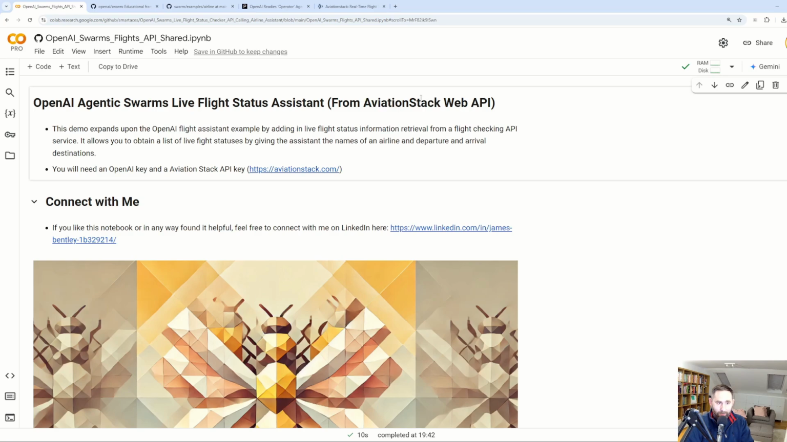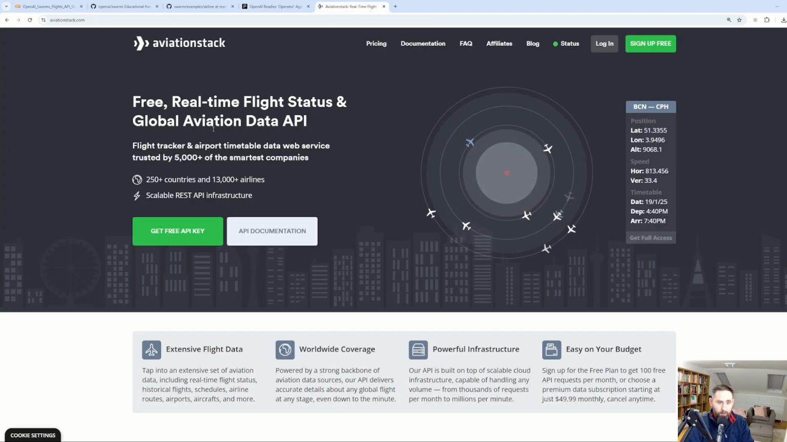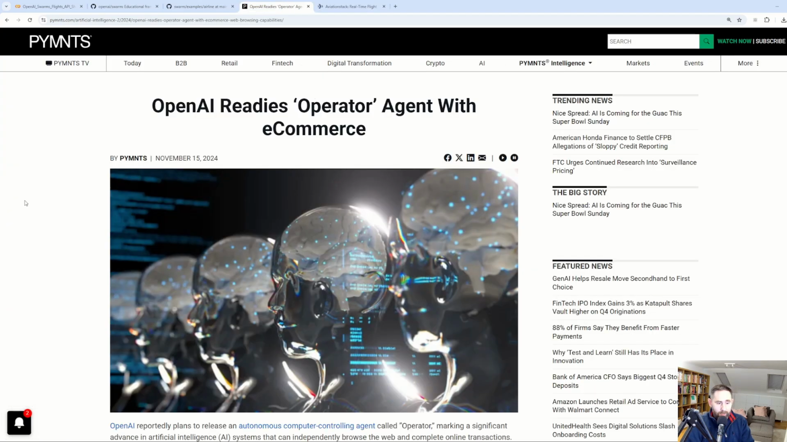So as I say, the information is coming from an API service called AviationStack. You will need to go to AviationStack and sign up for a free API key. I did that. I'm not connected to them in any way. I don't get any money for this or anything. I just found it to be a good API to get the information that I wanted for this demo. And why is this demo important, or why is it helpful, or what have you?